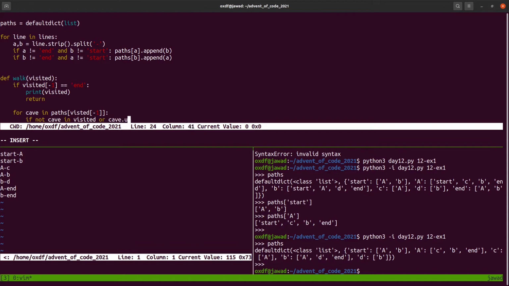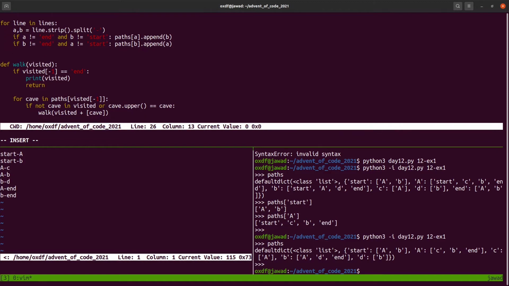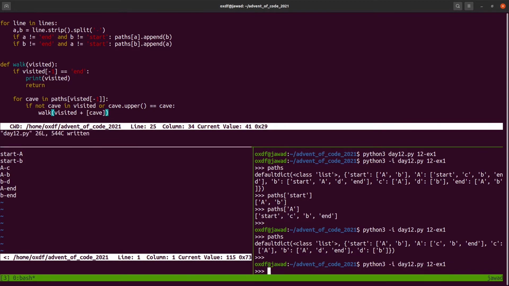cave dot upper equals cave. So basically, if it's an uppercase, because if it's uppercase, I'm going to go either way. And if it's not in the visited list, I'm going to go. Then I'm going to do walk of visited plus cave. So I'm just going to basically call the function again, and I'm going to go check out that cave. And that is it. I don't have any counting going on here, but I think that's all I need to start with, to at least get started on.